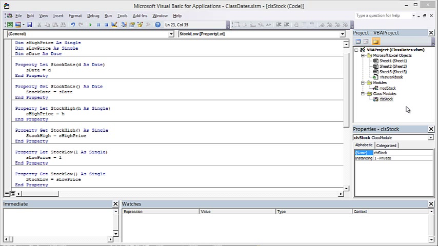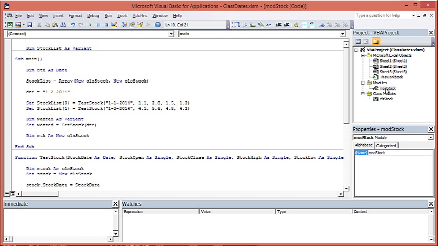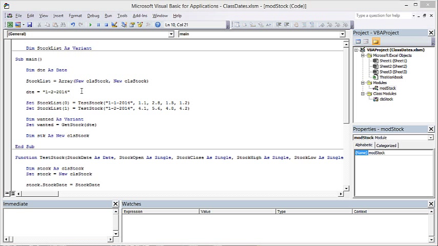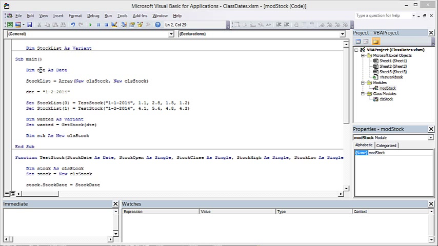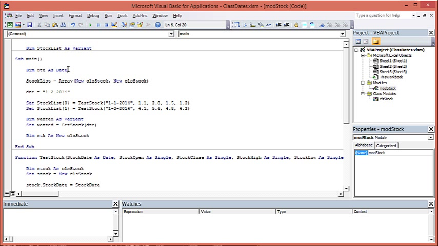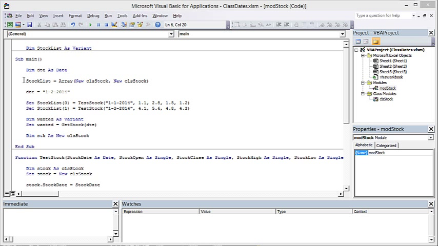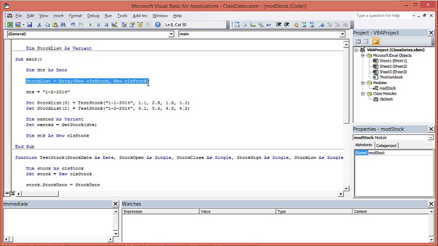So now we're going to go back to our stock module. Here what I want to do is create an array of stocks. Okay, so I've created a stock list as a variant. This is going to be our array of stocks. Here I've created a parameter called date. This is going to hold the required date that we want to find a particular stock for later on in the example. And here I've created an array of stocks.